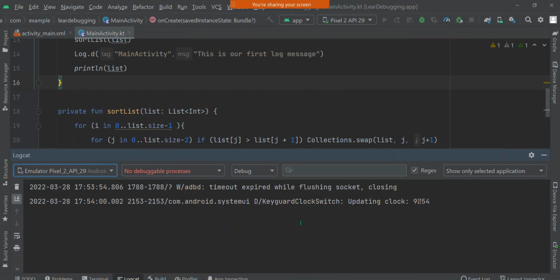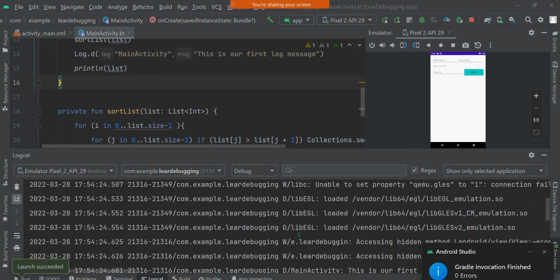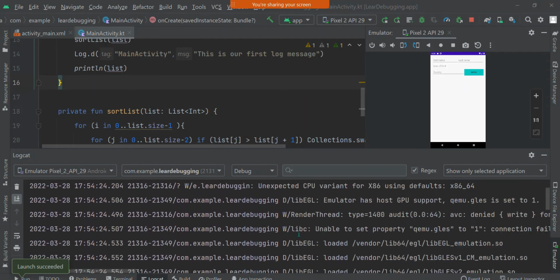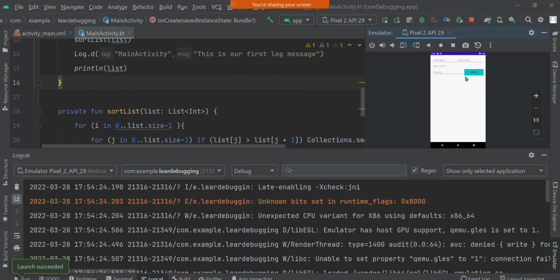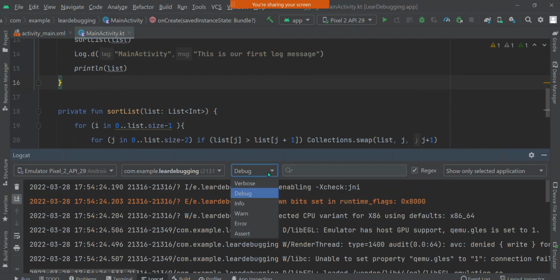Let me run it first. You see when it starts running, that many messages come again, and whenever you are clicking or doing something, there will be many messages. So for example, if there is any problem, then you will see, this is the emulator that we use, the name of the emulator, this one is the name of the project. And here is the type of debugging. These are the different categories.